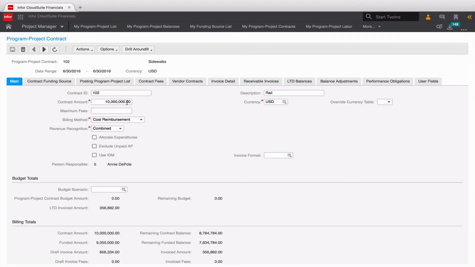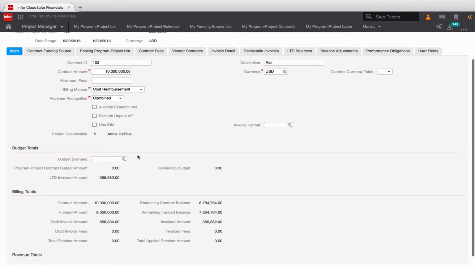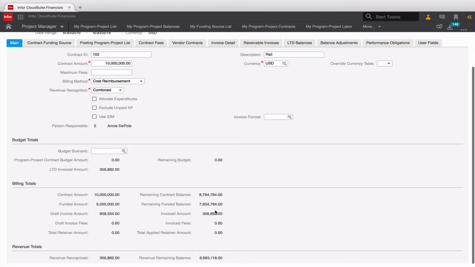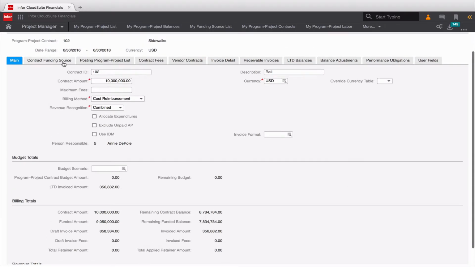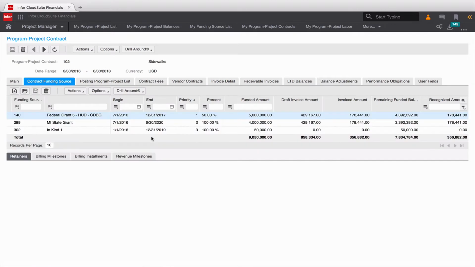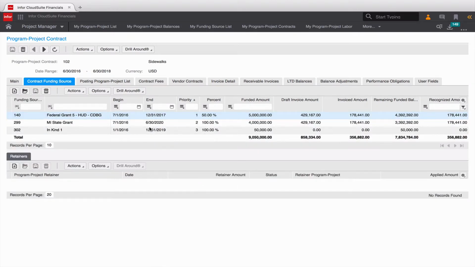I can see, again, a little bit more detail. What is the billing method? What is the revenue recognition method that I'm using for this? Am I budgeting for this particular revenue contract? What are the totals that I've billed? How much is the funded balance? What's the remaining balance?